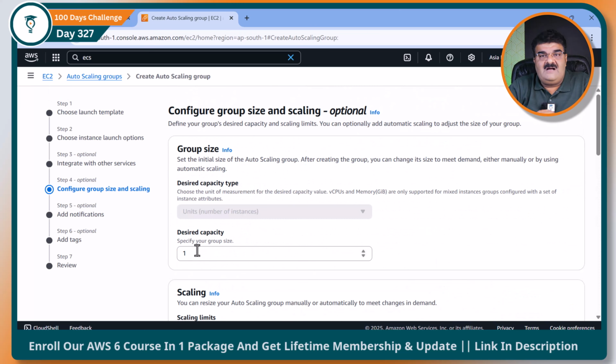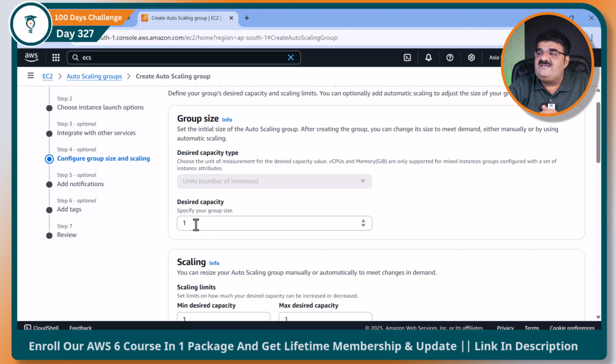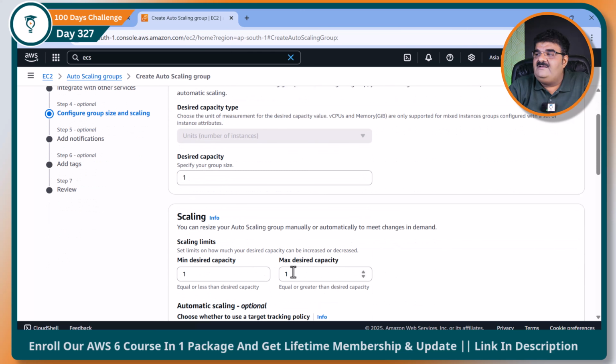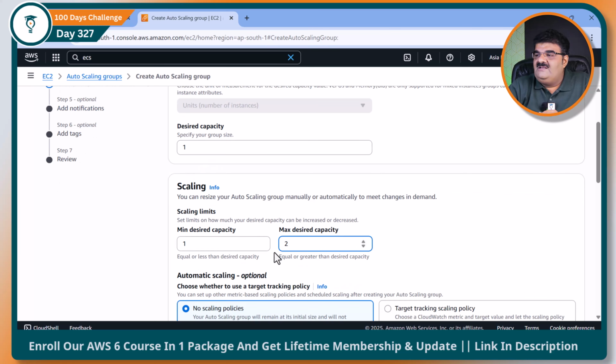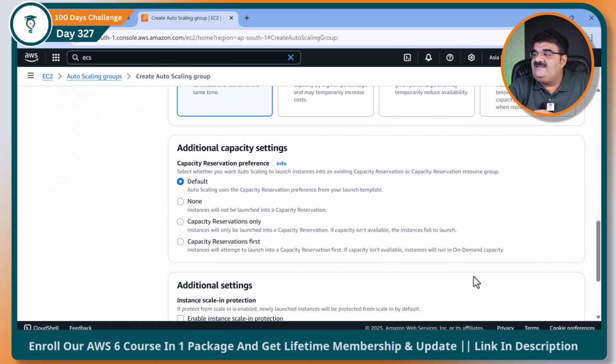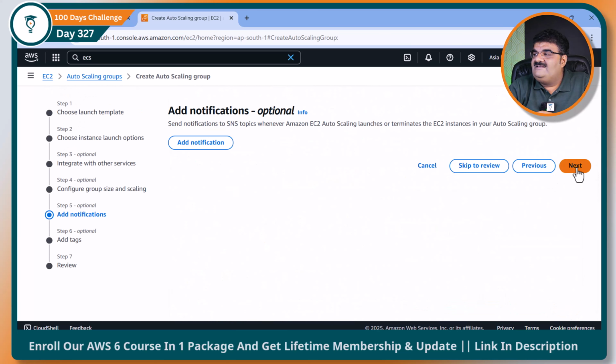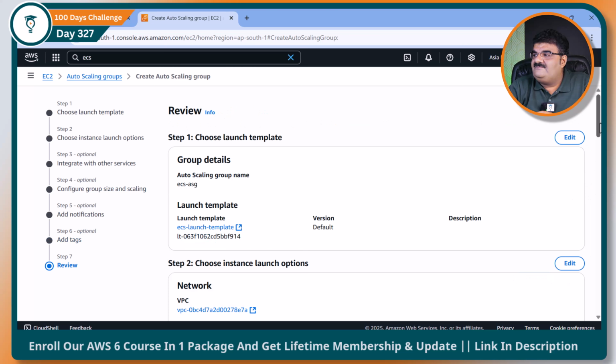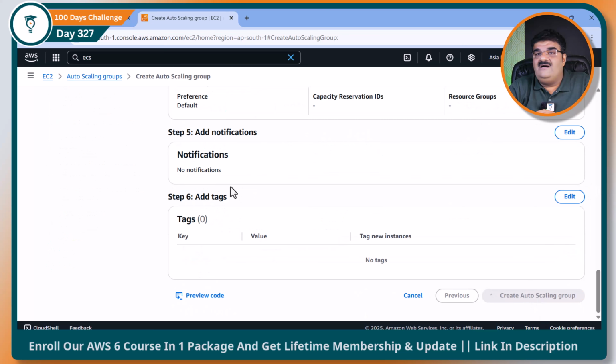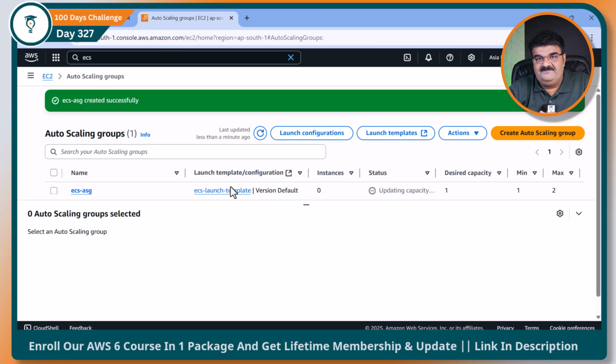Now here, how many instances do you want? I'm saying desired capacity, I want 1, and maximum capacity, I'm just going to set to 2 because I want to provide you some detail about how it is going to register our EC2 instance. So I'm just going to make it 2. Now, no need to touch anything. Let's go with the next, and our auto scaling group is ready.